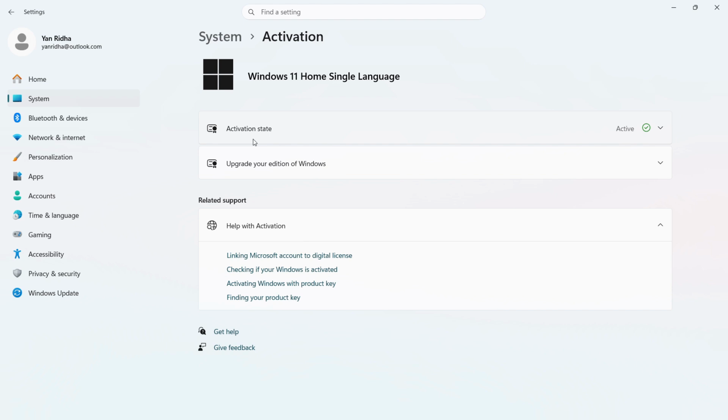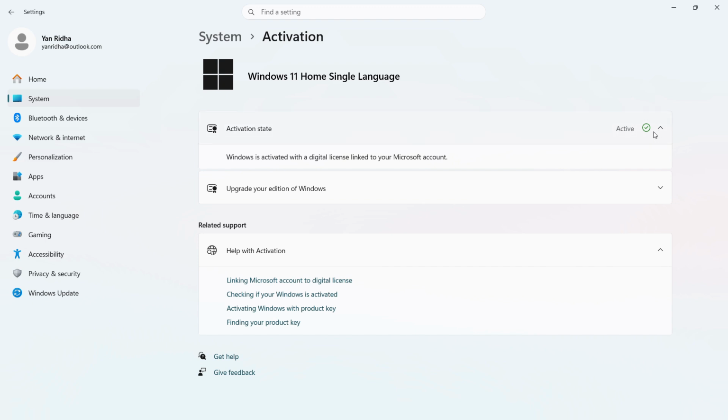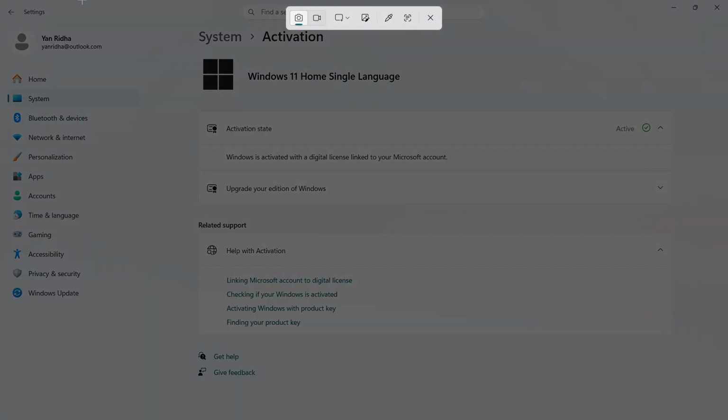So you can check the activation state. If yours is active, it means your Windows is activated with a digital license linked to your Microsoft account. If not, you can just activate your Windows.